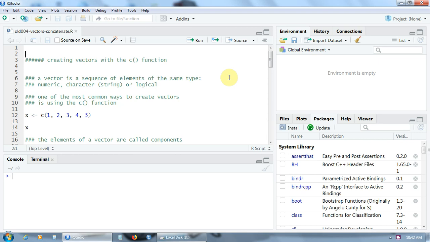Let's learn something about creating vectors because vectors are probably the most used data structure in R. Let's define vectors first. A vector is a sequence of elements of the same type: numeric, string, or logical. So please keep in mind that all the elements of a vector must be of the same type. That's important. And one of the most common ways to create vectors is using the c function.